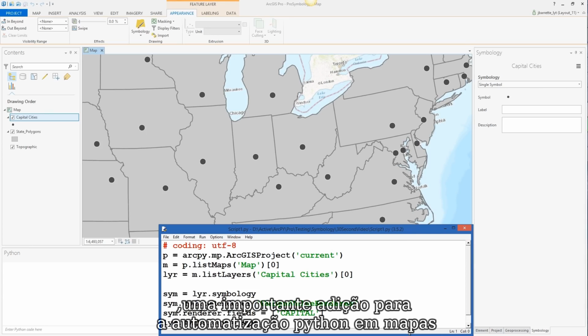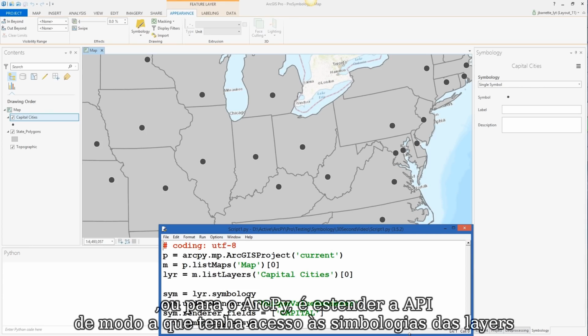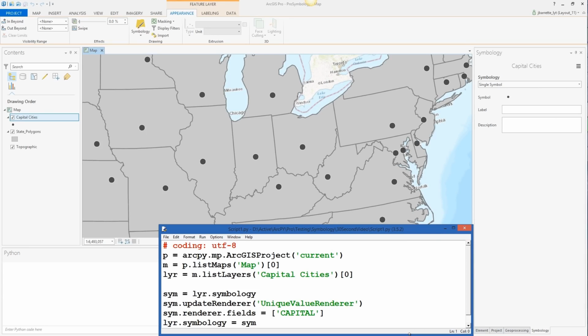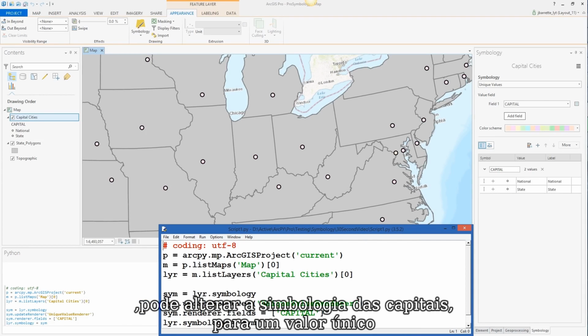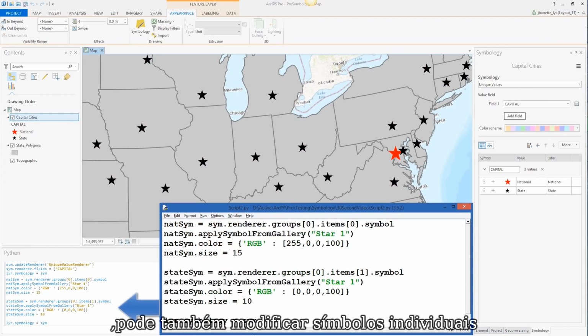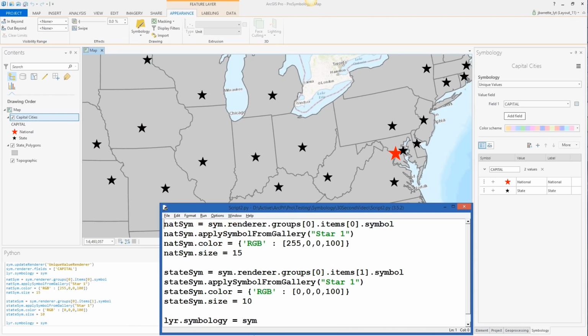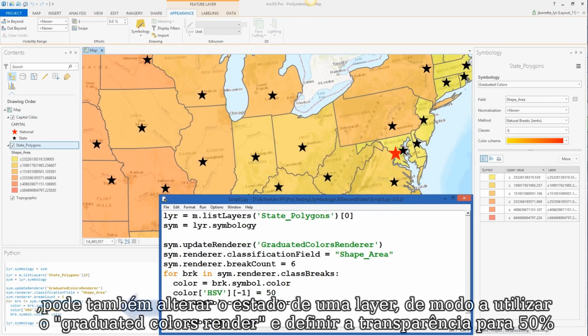An important addition to Python Map Automation, or ArcPy, is extending the API to provide access to layer symbology. For example, with only a few lines of code, you can change the capital city's renderer from single symbol to unique value. You can also modify individual symbols and change various properties of their size and color. You can also change the state's layer to use the graduated colors renderer and set the fill colors to be 50% transparent.